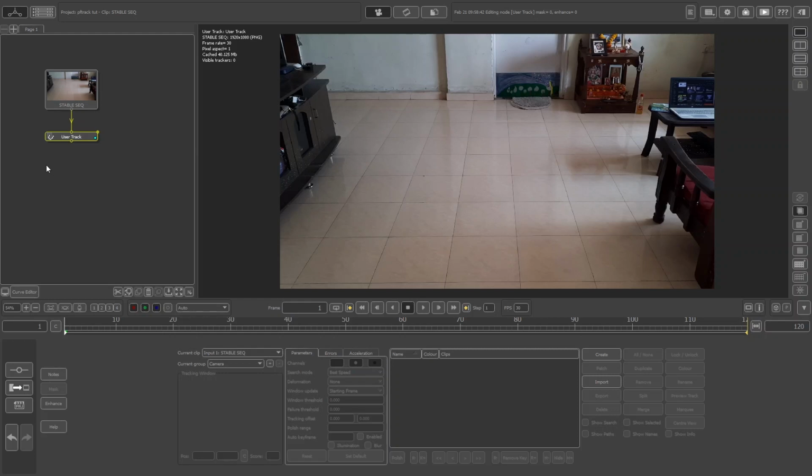Okay, so the first thing that we need to do is cache this. Caching basically means saving this sequence into your system's storage, which allows us to view the footage in real time, and therefore it's easy for us to scroll in and out and all that. So to cache, you can either hit the space bar or the C key.